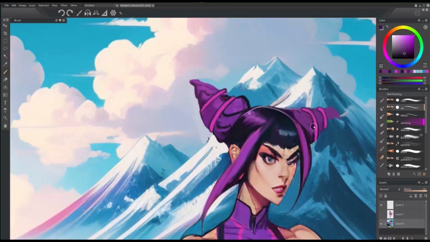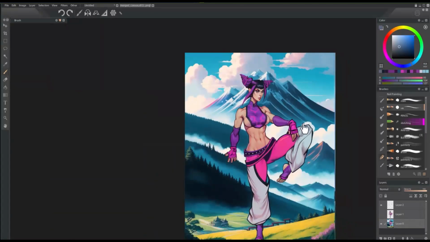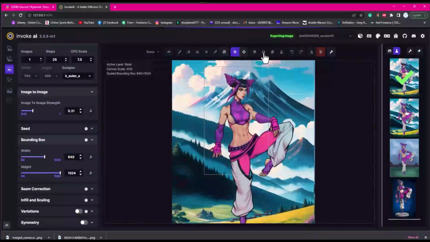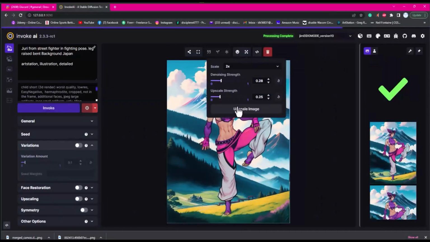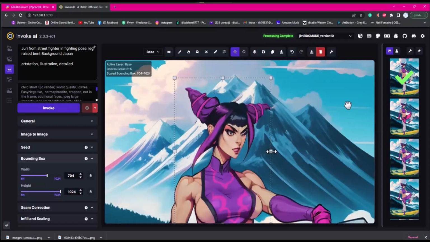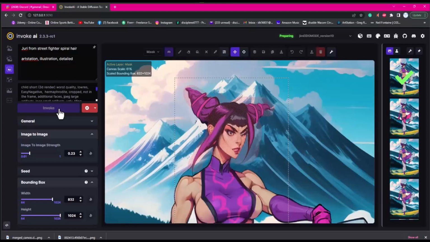And so I'm just doing very basic drawing here. I'm not spending my time trying to make it look perfect, because I'm going to have AI make it perfect. So I take it back to AI, and now I upscale it so that I have a higher resolution to work with here. And now I'm going to tell it that I want this to be Juri from Street Fighter, and I want it to be spiral hair. So I'll change the prompt over there. Boom, now I have it spiral hair.